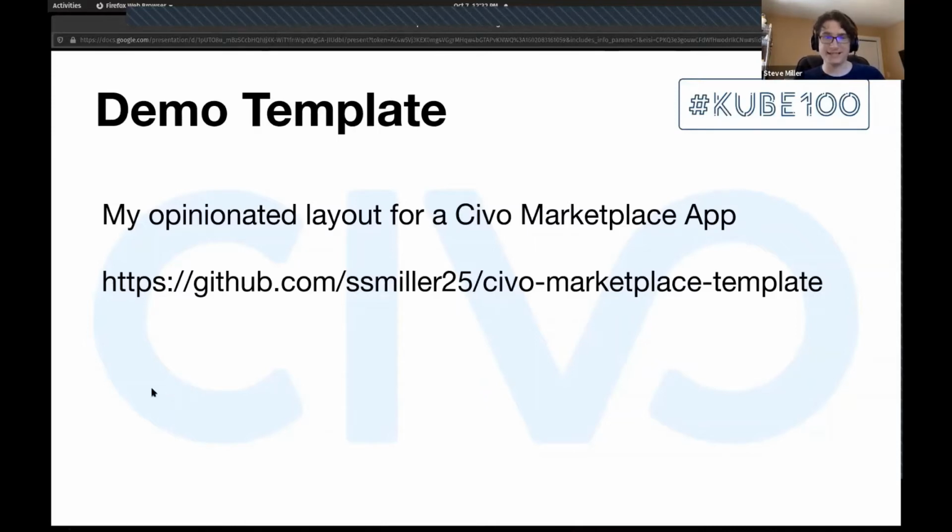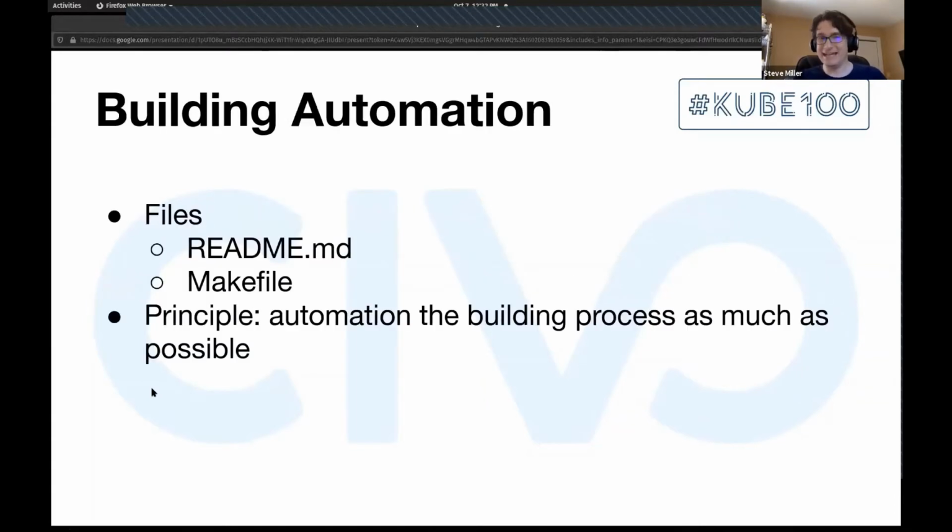Just a warning, this is technically a working Civo Marketplace app, but it has my personal blog embedded as an app. So I encourage you not to submit this to the marketplace. I don't think that would make any sense for a Civo Marketplace app. No one wants to see my blog on there, at least I don't think so. And if you do, you can always pull down the repo. It's all open source.